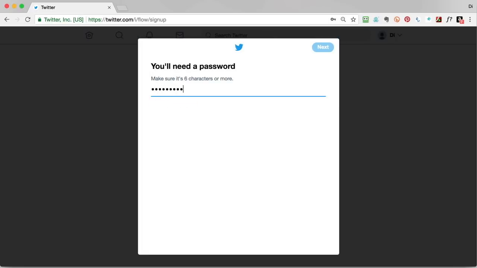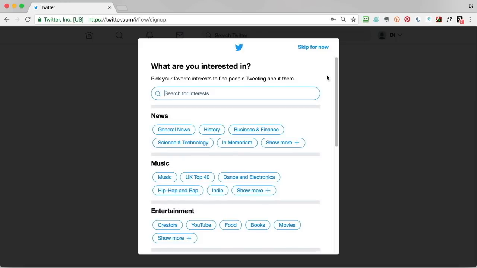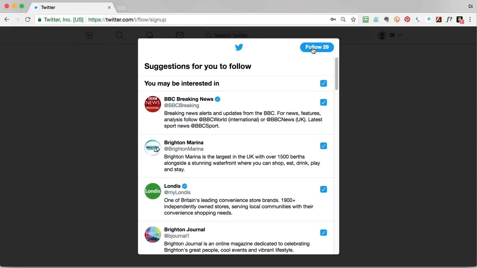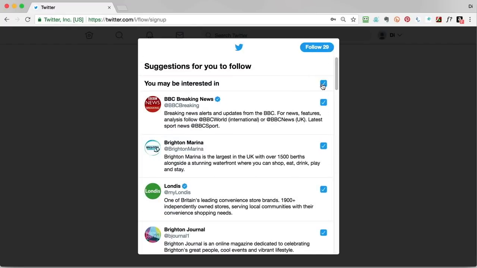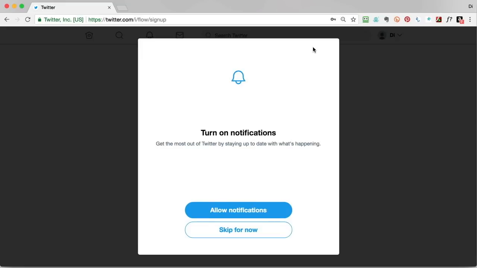Add a secure password. Twitter will suggest some accounts to follow based on your interest, but you can skip this for now. You also don't need to follow any of these recommended accounts. You can untick at the top and again, skip for now. Twitter likes to give you notifications in your browser. I find that quite annoying, so I don't activate it. You can choose to skip it or allow it here.